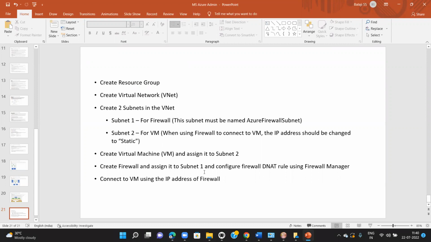So let me just explain the steps involved that I'm going to do in the demo. First, I'll be creating a resource group. Then I'll be creating a virtual network. Then I'll be creating two subnets in this virtual network. Subnet 1 will be for the firewall. Please remember the subnet which we are going to create for the firewall should be named AzureFirewallSubnet. It is a must; the naming convention has to be followed. Subnet 2 is for the VM, the virtual machine.